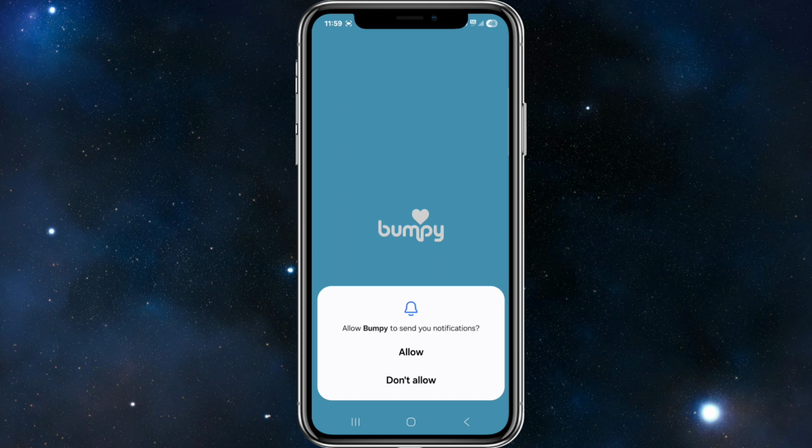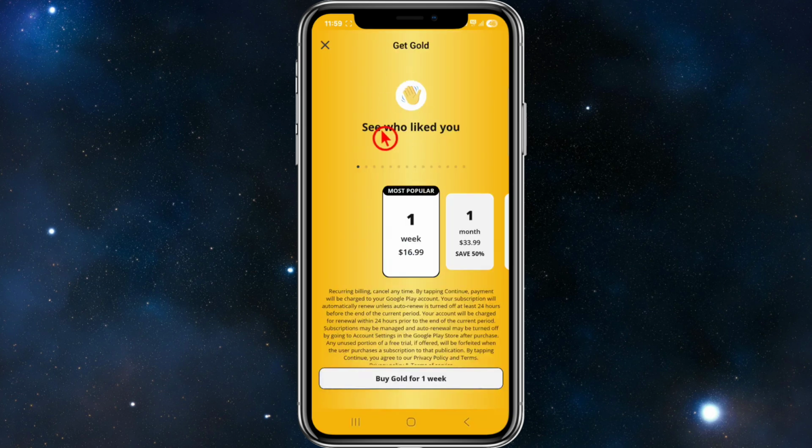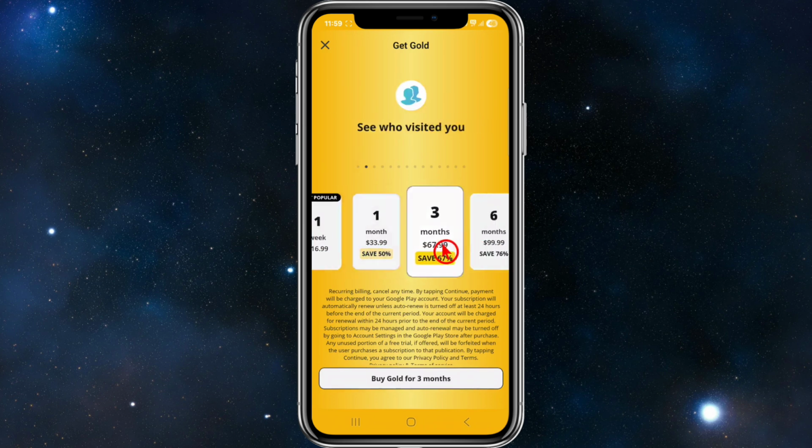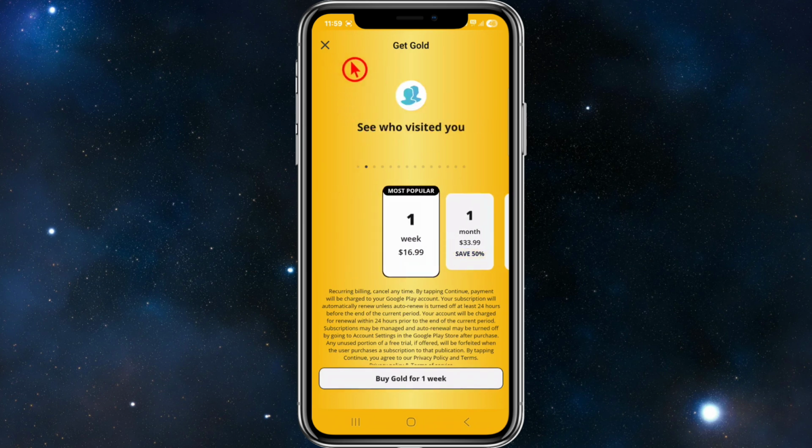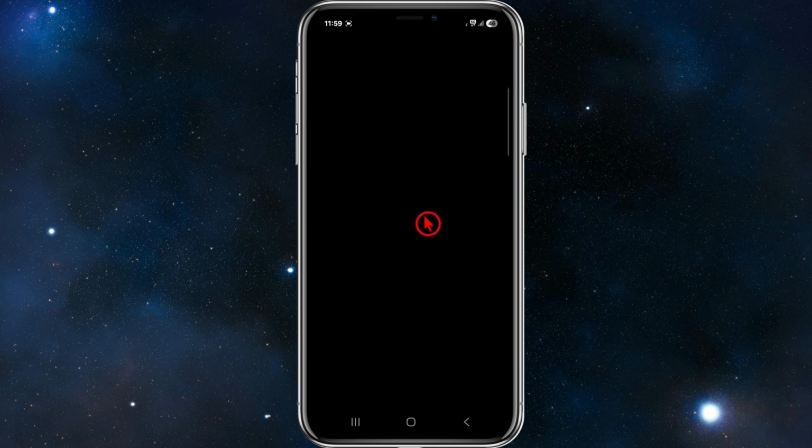Now it might ask you for Bumble to send you notifications, so you can allow or don't allow, but I suggest allowing, because if you get any matches, the app is going to notify you. Then from here they might try and set you up on a subscription, but you can use it for free. So click on the little X at the top here.